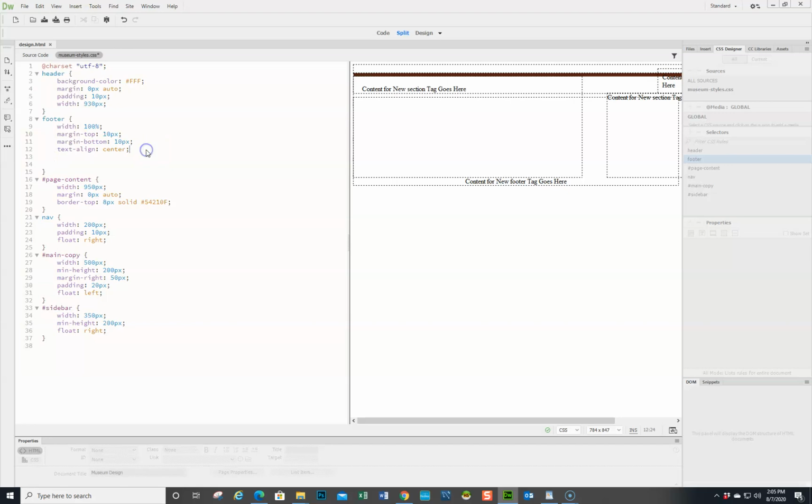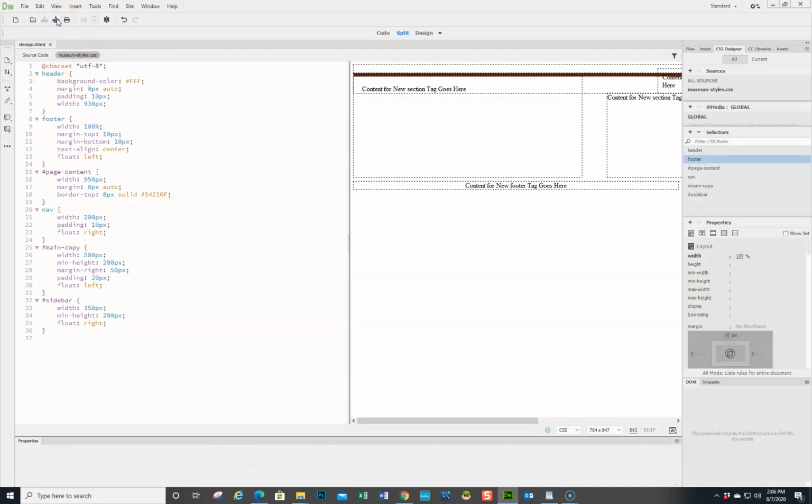And I'm going to type float. Hit the enter key. And then we want left. And then make sure that we hit the semicolon. Then we'll move this up here, and we'll get rid of this extra blank line. So that takes care of that, and we'll save this. And let's go back to design.